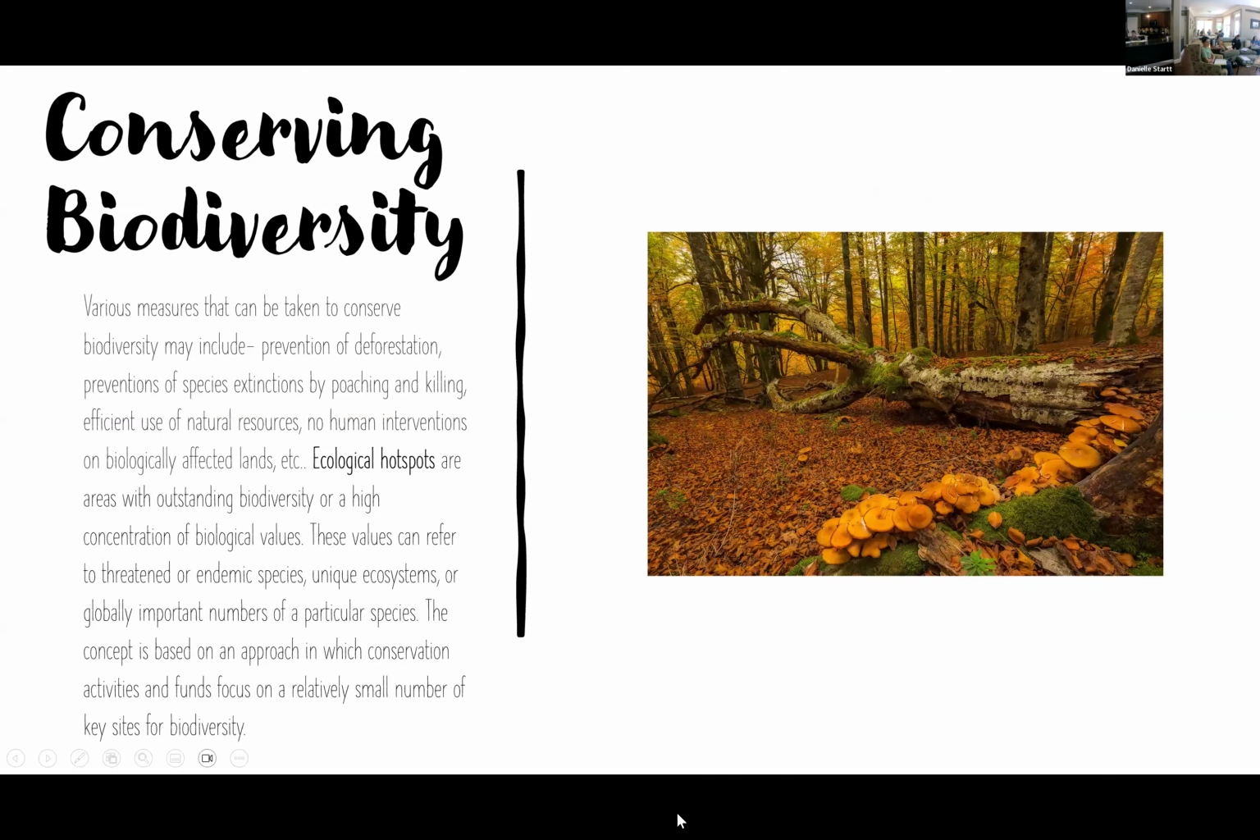Yeah. So we try to conserve our biodiversity, and various measures can be taken to prevent deforestation and extinction of species. We got to watch for poaching. We got to watch efficient use of natural resources, and we got to take care of our ecological hotspots, which are areas with outstanding biodiversity or a high concentration of biological values. And those values can refer to threatened endemic species or unique ecosystems or globally important number of particular species.